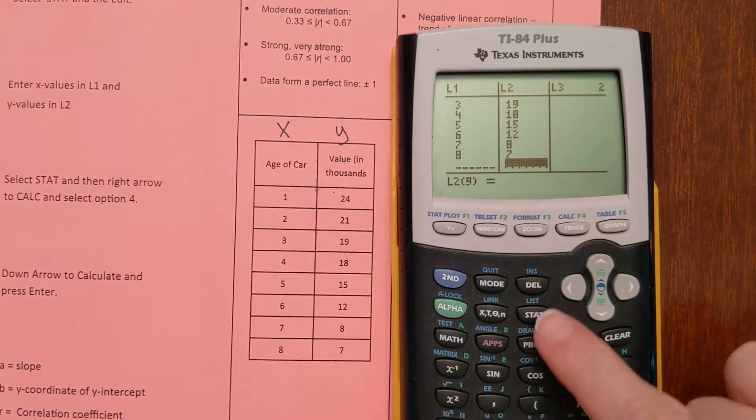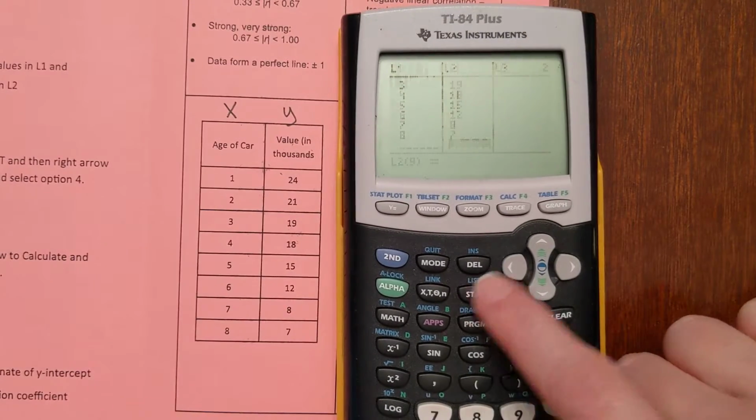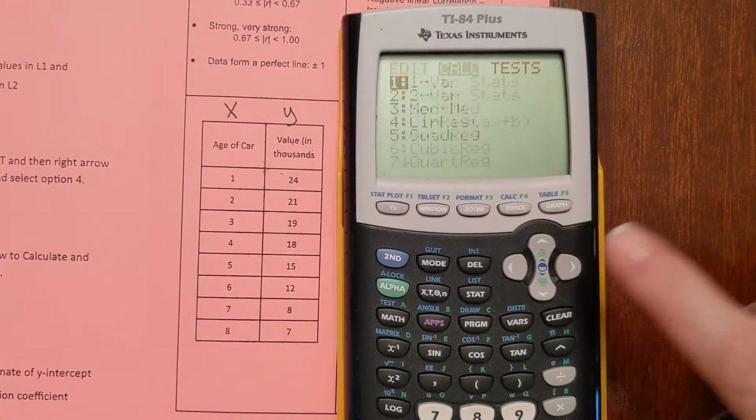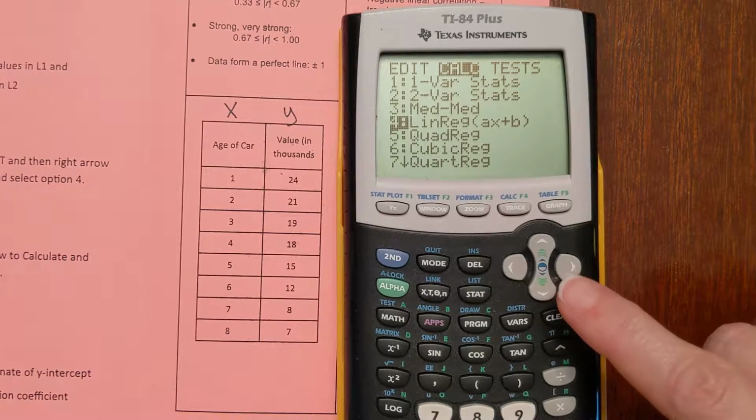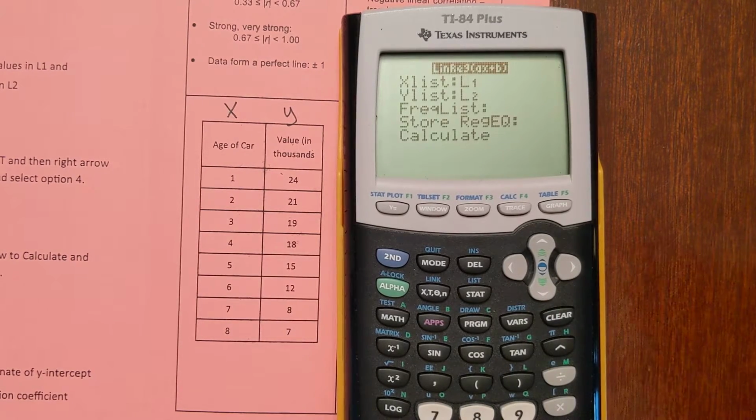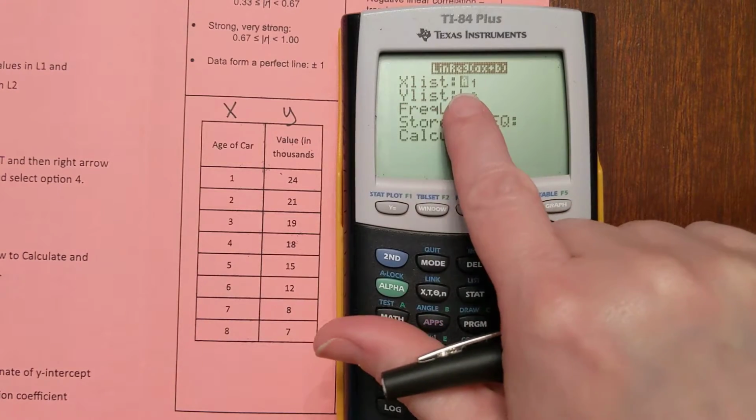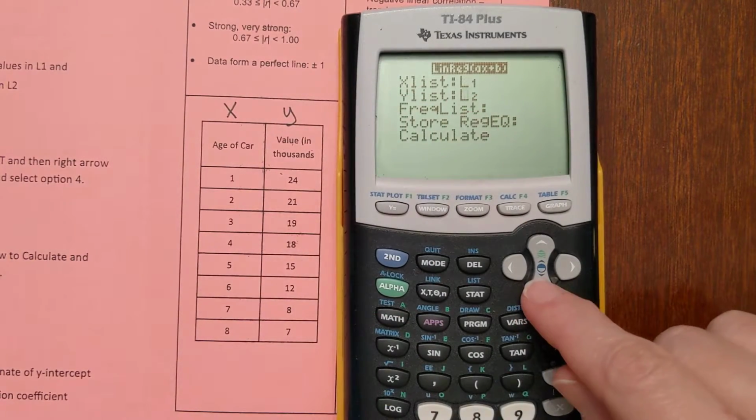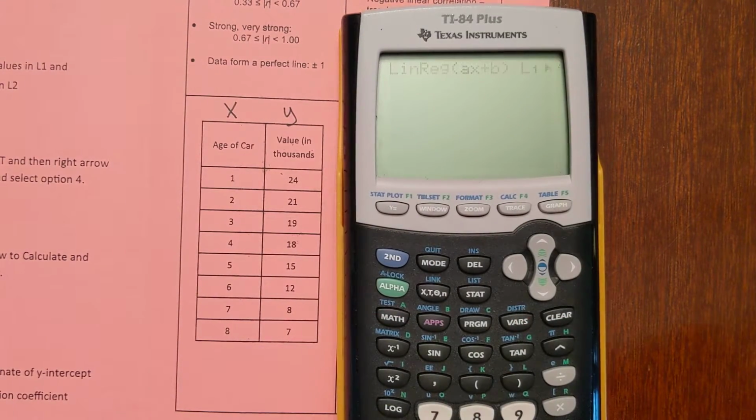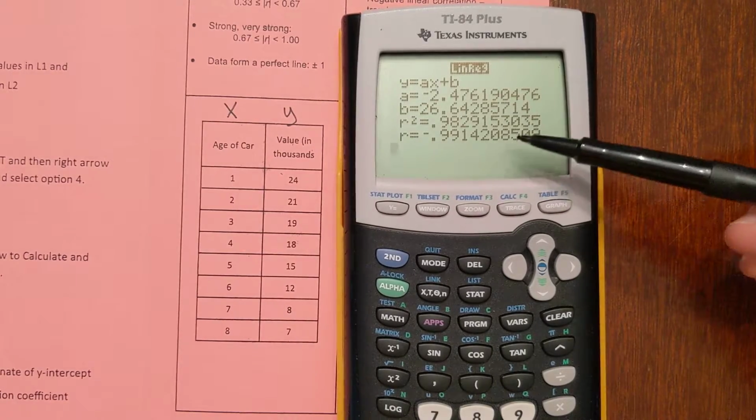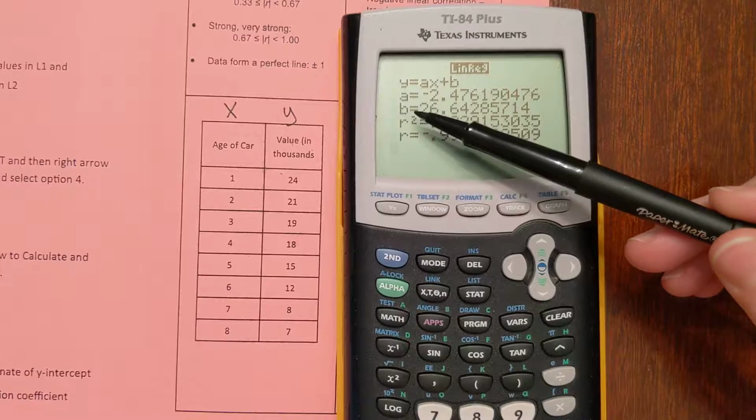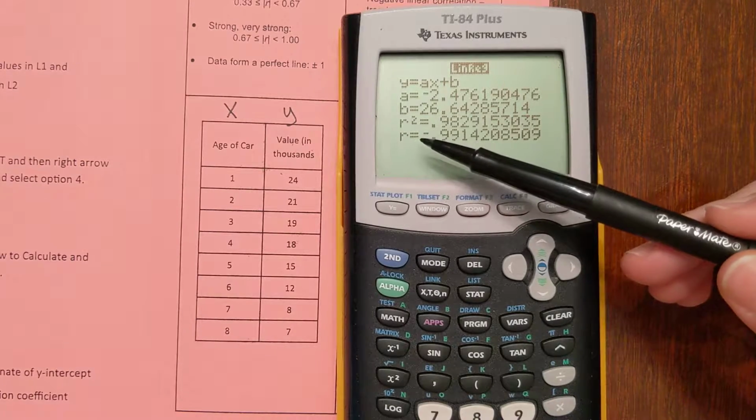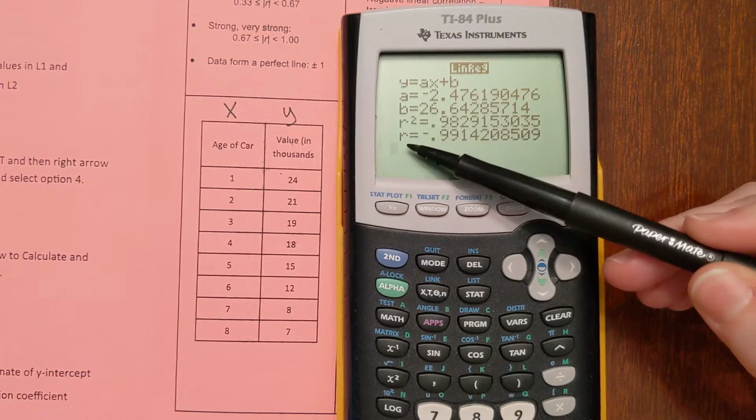So let's see. We're going to go to Stat, the same steps we've been doing. Arrow over to Calculate, and we're going to calculate number 4, linear regression. Okay, we did put our X values in list 1 and our Y values in list 2. We're going to go down to Calculate, hit enter, and you notice you're getting the same values you used to get. The A value, the B value, but now you have R squared and R.